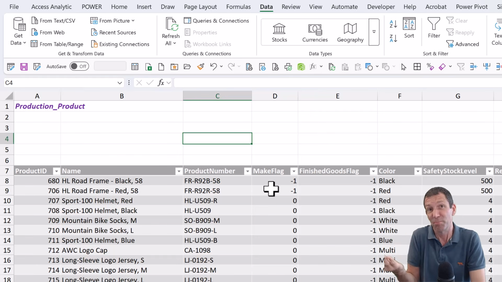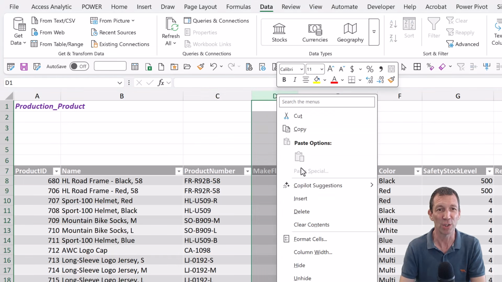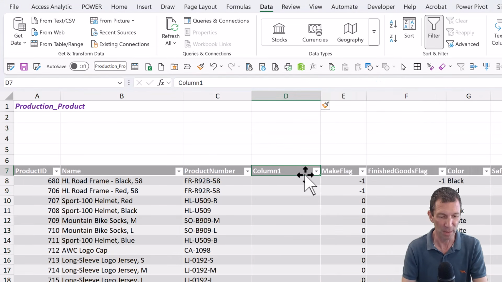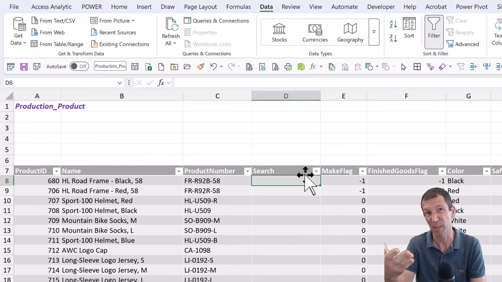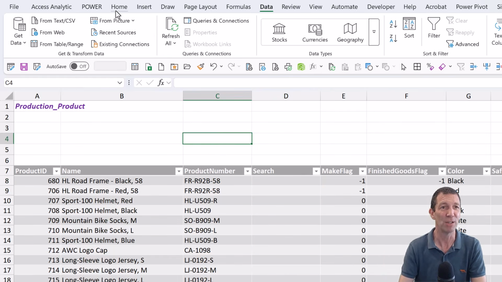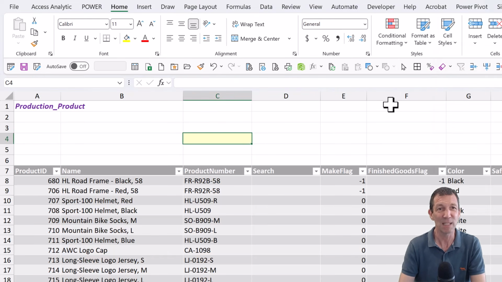Okay, so here's my approach. It does require adding an extra column. All right, so I'm just going to insert a column here, and this is going to be my search. And this works really well with tables because as I put the formula in, the formula will just fill down. Then in here, let's do a little input box. Let's make it a drop down.